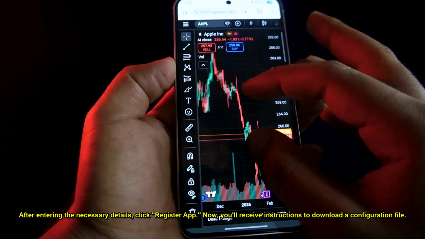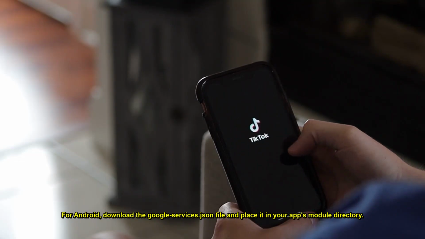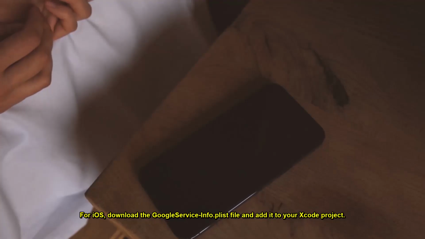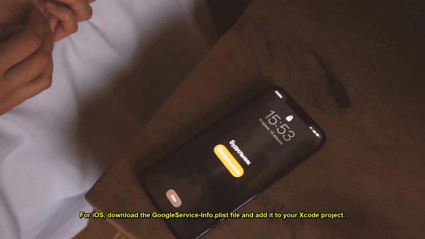Now, you'll receive instructions to download a configuration file. For Android, download the google-services.json. For iOS, download the GoogleService-Info.plist file and add it to your Xcode project.